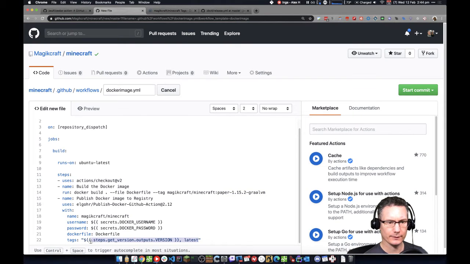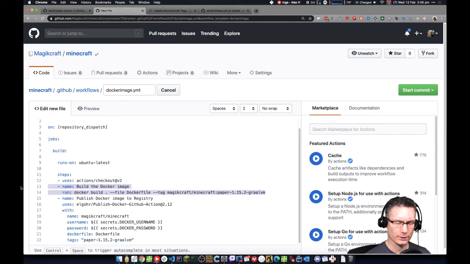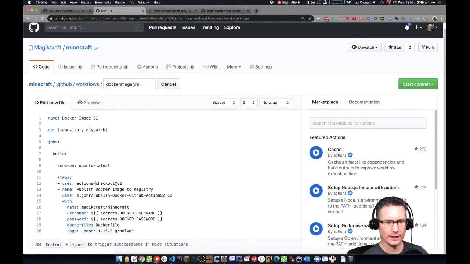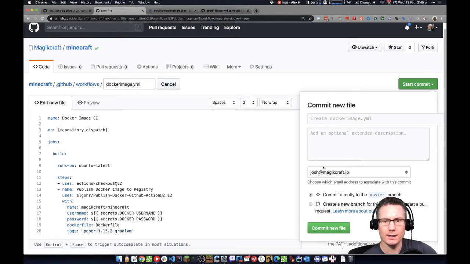Okay. So hard code the tag to start with. In which case we can just get rid of this. I'm not going to use that one. I'm going to use this one. Okay, and then as you can see here, I need to put my Docker username and password into the repo. We'll start the commit on that. So that creates the Docker image.